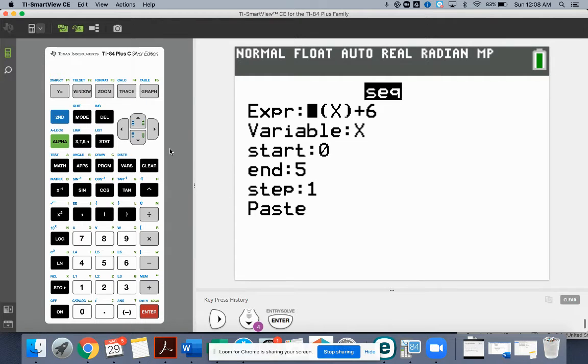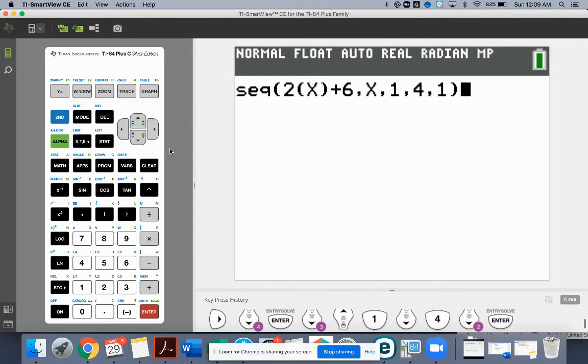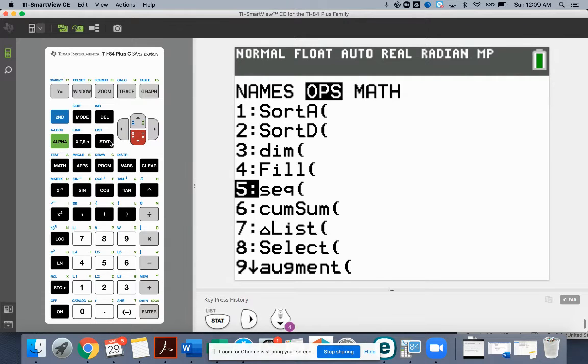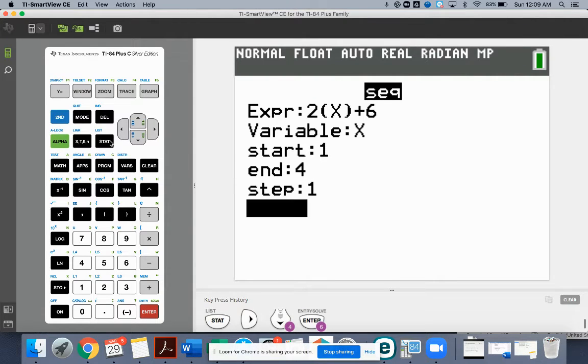I can add any sequence equation I want here, enter a variable, and I can also state where I want my sequence to start and end. So in this case, let's start at the first term and end at the fourth term. This tells us that we go up by 1. I hit paste and I hit enter. It will give me the 1, 2, 3, 4 terms. That's one way. Again, that was second, stat, over to ops, down to sequence, and enter all the information we're looking for.